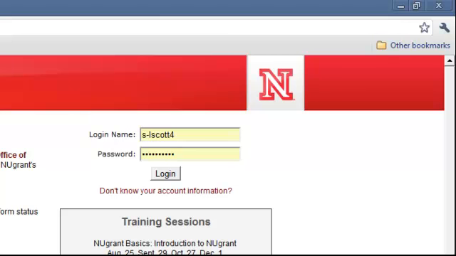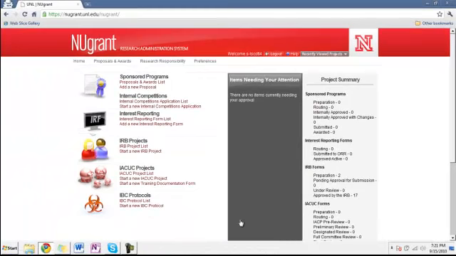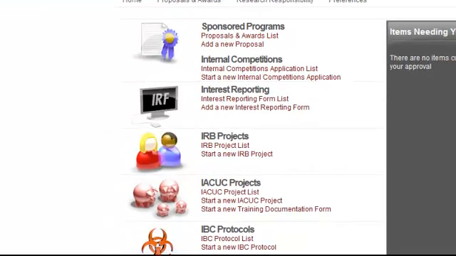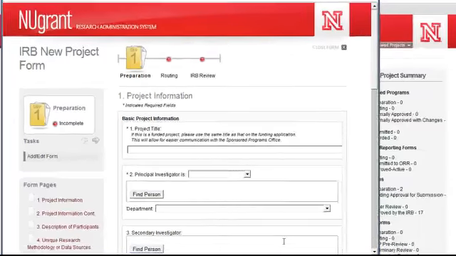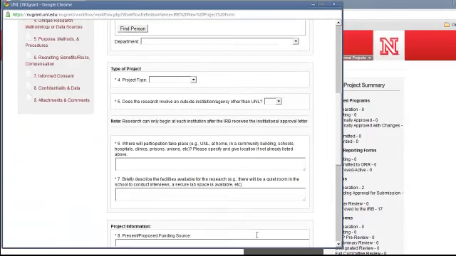Your login information will be the same as your Blackboard username and password, or your my.unl.edu password. To start a new project, find IRB projects and select the option to start a new IRB project. And you simply have to go through all the pages in the application.